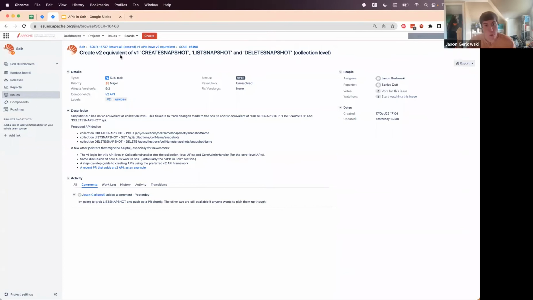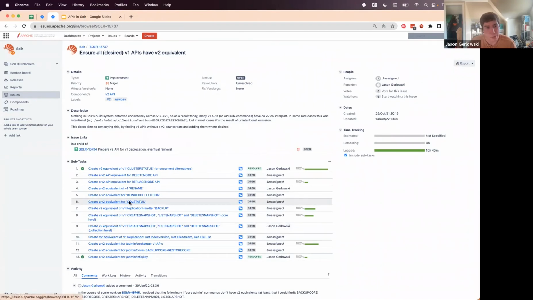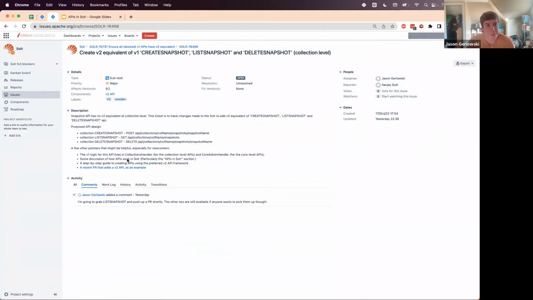So we talked before about how the V2 API has gaps. There's functionality that's not exposed in V2 that is there in V1. And we have a parent ticket for this, and it has a number of subtasks. I picked this one somewhat arbitrarily to look at. This covers APIs for Solr functionality called create snapshot, list snapshot, and delete snapshot.